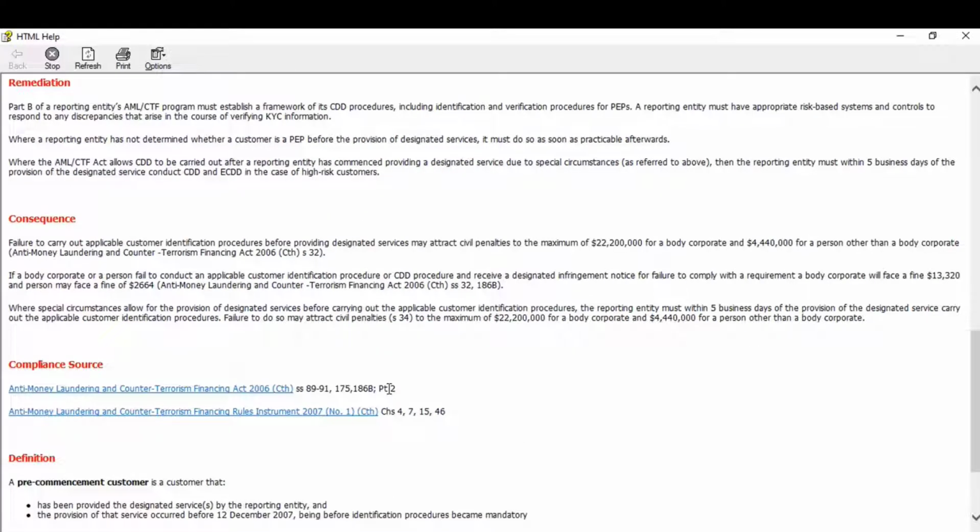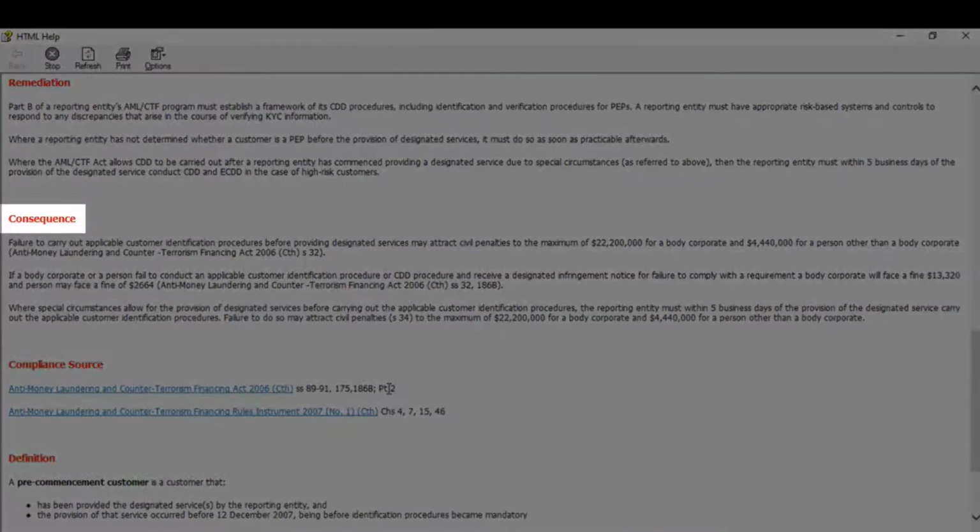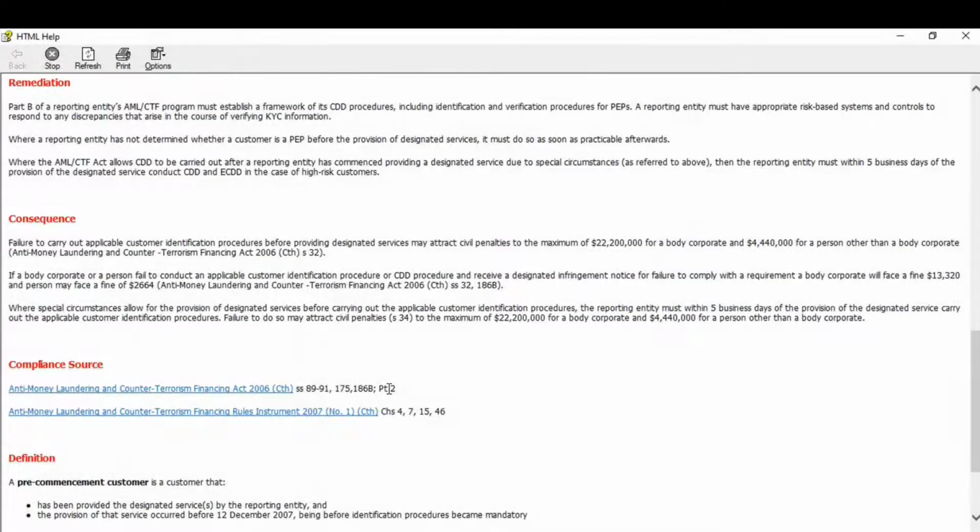The following field is the consequence field. This sets out the maximum penalties that the organization, or in certain instances, its directors, might be exposed to in the event that that organization is found to be in breach.